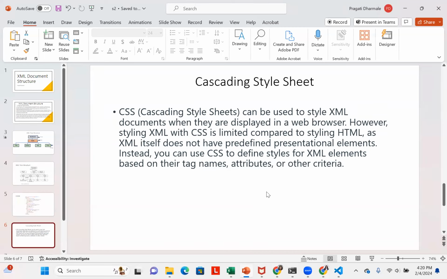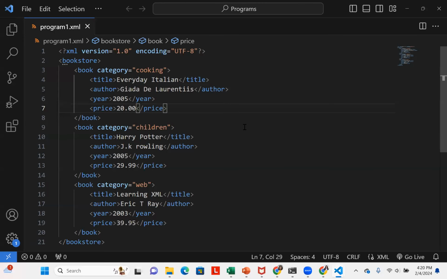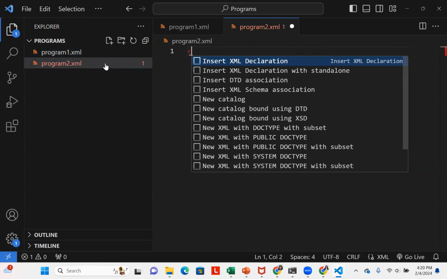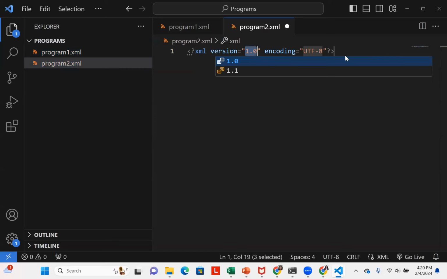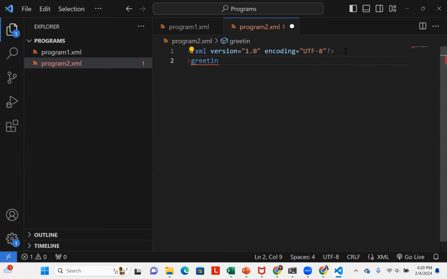Let's focus on that. Okay, let's first create a simple XML document. So this is what I have created. Again, you can open and collapse this. So this one will show you the Explorer. Now I'll create one more program, a simple program to demonstrate CSS. Okay, now as I said, declare the XML declaration, which consists of version and encoding. Okay, and then I will have a tag that says greetings, or greeting.